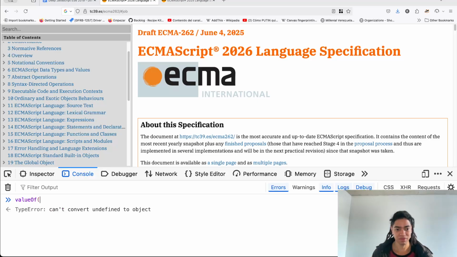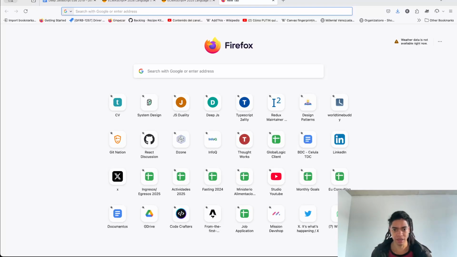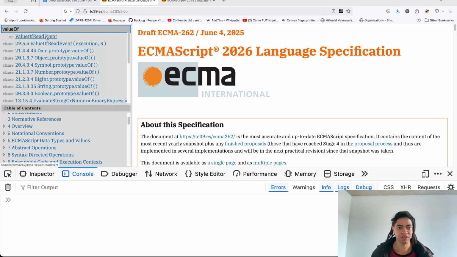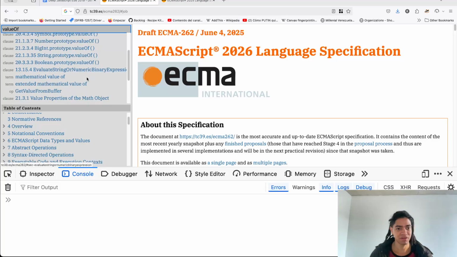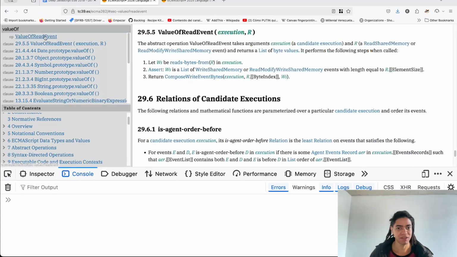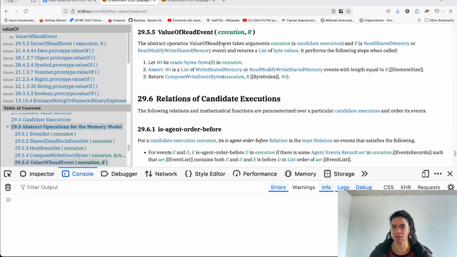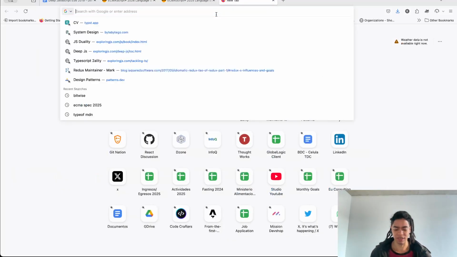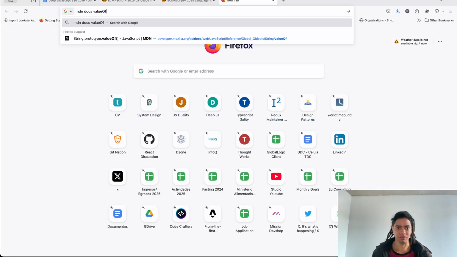And this is interesting because valueOf, let's take a look now at the MDN docs. valueOf, read the property valueOf on the global, on the Math. valueOf, but I think this is for another thing. Abstract operations, valueOf. If we take a look at MDN docs, valueOf.